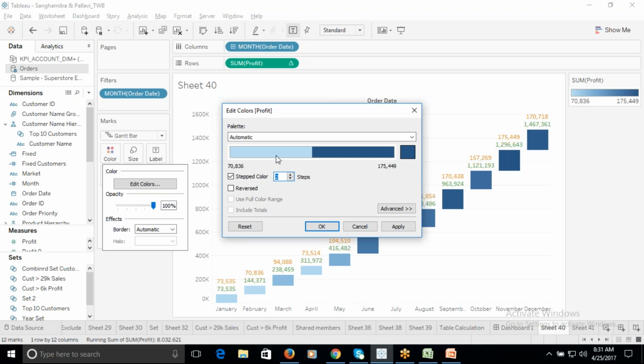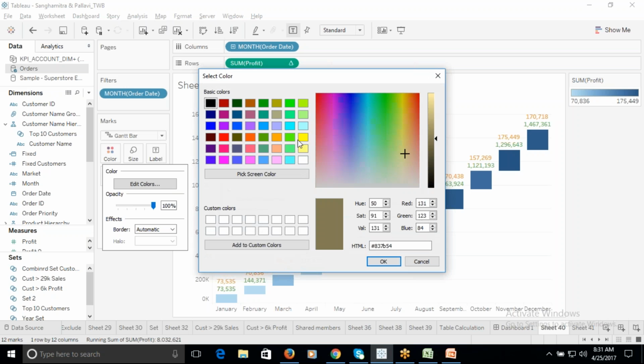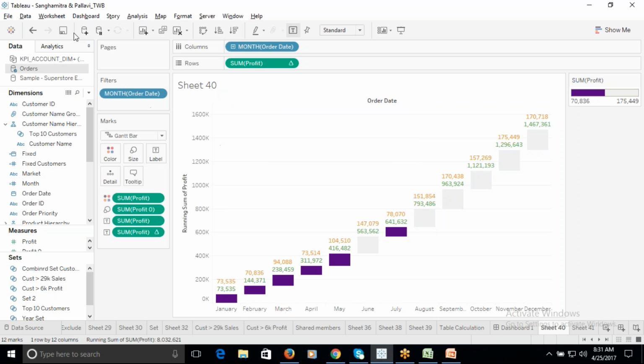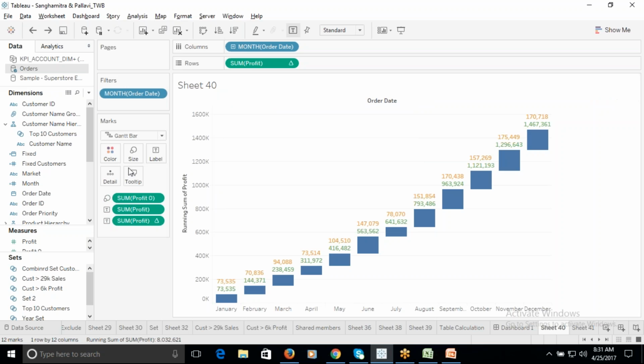I'm giving stepped colors, only 2 colors. No, I'm not getting negative values. That's why you are not getting any red color. Okay, yeah, it is good. If you are getting negative values, we will get 2 different colors. One will be blue and the negative value will be in red color. This bar I am saying.